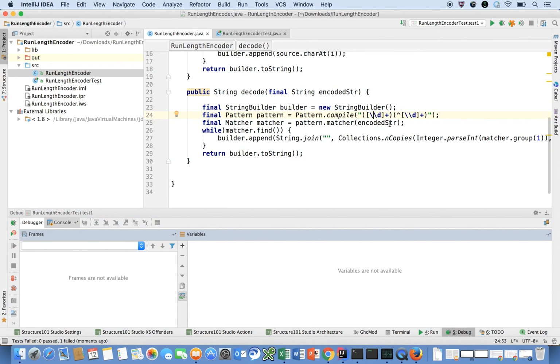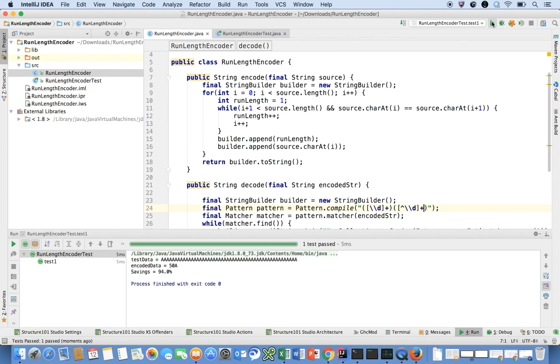Let me try this one more time here. I didn't get this right. So I have a quote, so I should say open bracket, that followed by that, right? And then followed by anything that is not a digit, followed by close plus. Let me try that test case one more time. I may have just mistyped it. There we go. That worked.